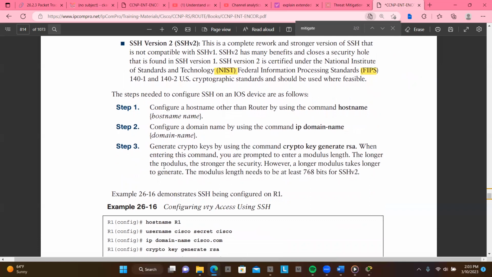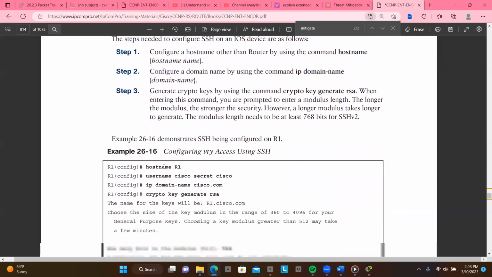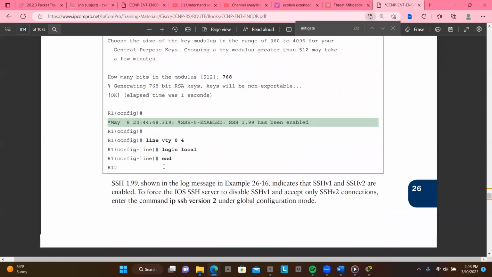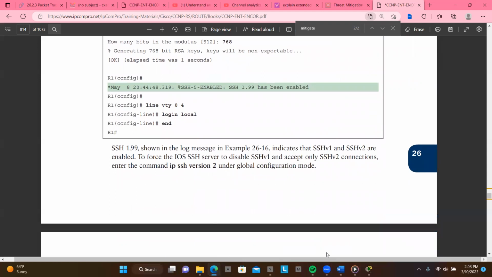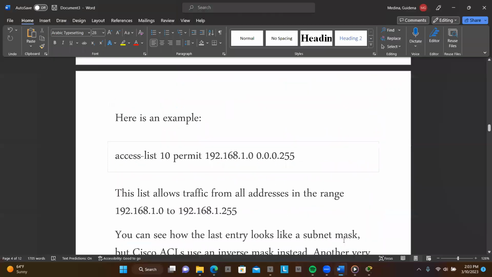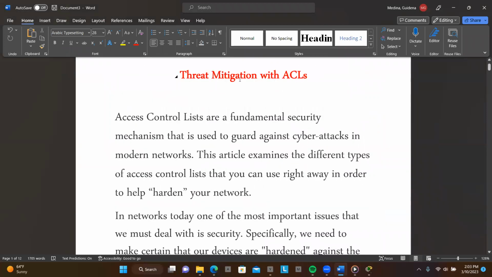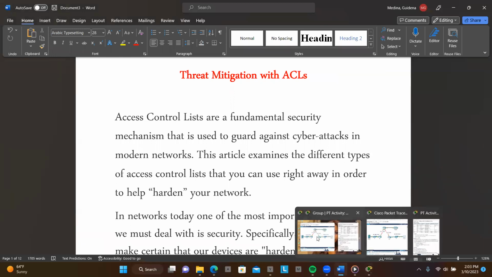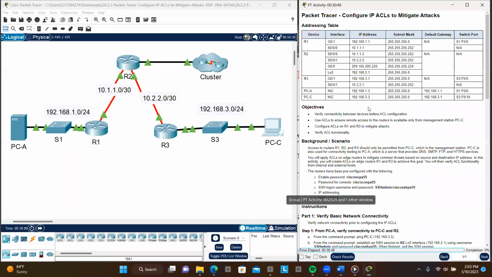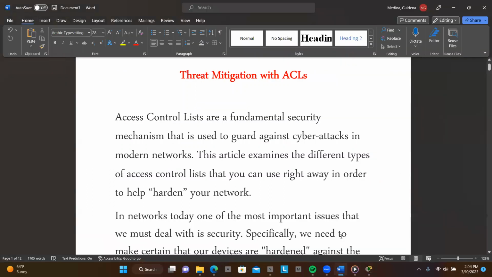So guys, I would go ahead and jump on the little lecture that I prepared here, especially for that kind of configuration. So, threat mitigation with ACLs. Since the lab configuration is to configure IP ACLs to mitigate attacks, I prepared a Word lecture that speaks about threat mitigation with ACLs.